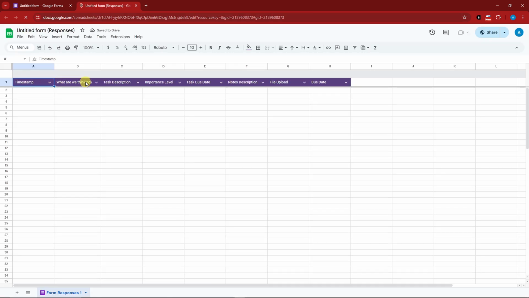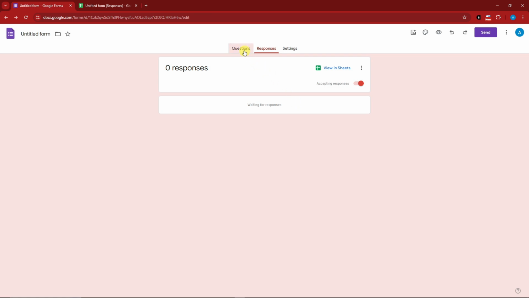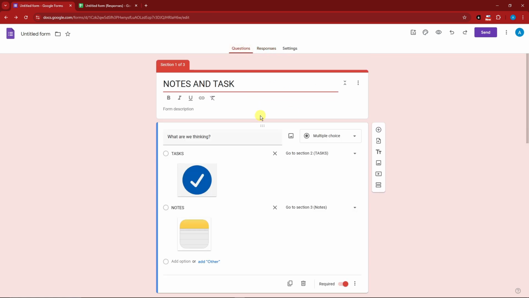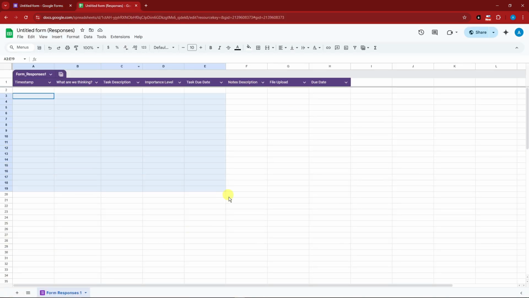And as you can see right here, these are going to be the ones you were looking at earlier. So every time someone answers your form or you log a task or notes, it will go through here. So you're going to have a very organized tab.